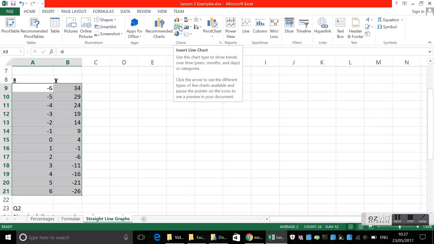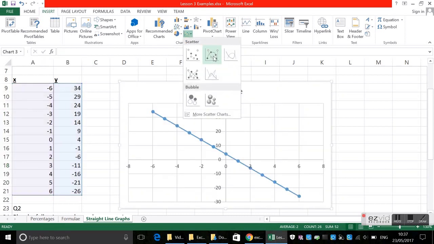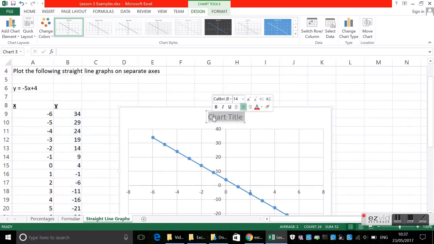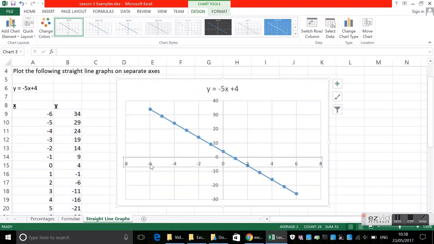We now need to do this. You do not want to do a line chart, as Excel sometimes doesn't make sense. Therefore, we click on a scatter graph, but it's the version that has all the dots connected. You can see instantly this chart's come up. I've given it the title of minus 5x plus 4.